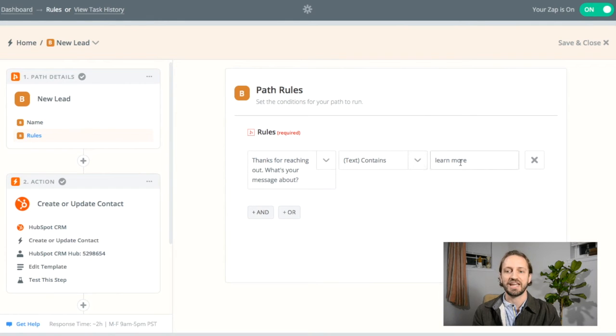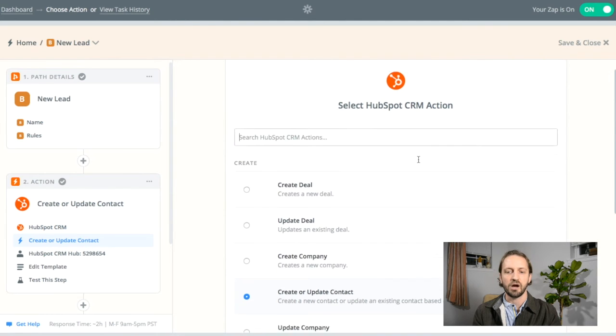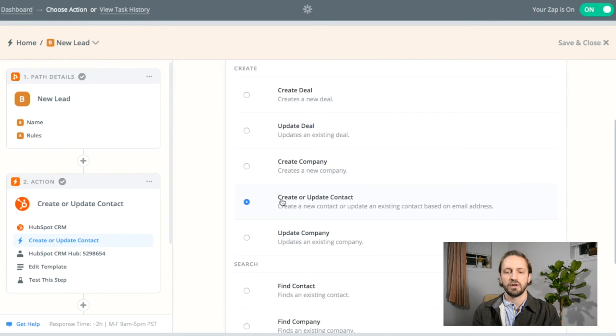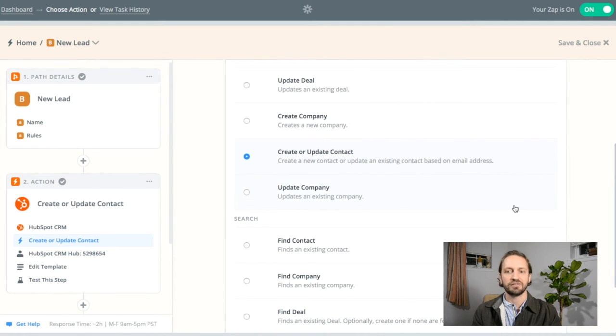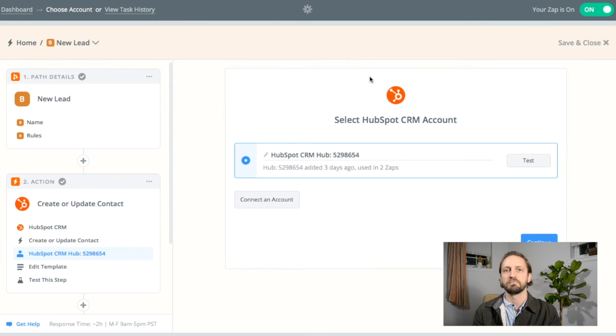This one will move forward if it contains learn more, since that was a part of that question in Typeform. And if this is the case, we are going to go into HubSpot CRM. Maybe you have Salesforce or some other way to track your contacts and leads. We use HubSpot CRM, so we have that connected, and what we're going to do is create or update a contact. And so once we do that, this person who reached out will make sure that it's logged away, and we can file notes against it, give them a call back, make sure that's all recorded and tracked.